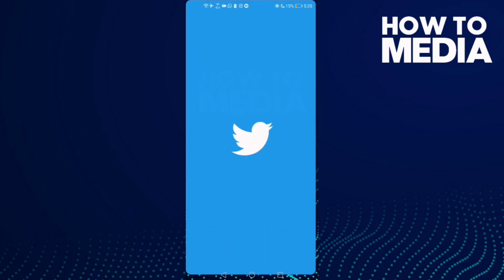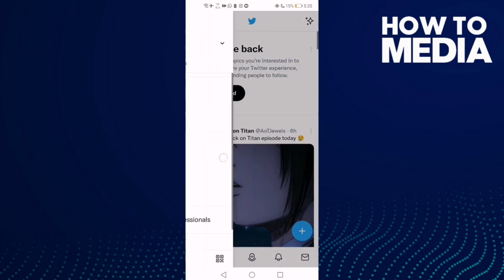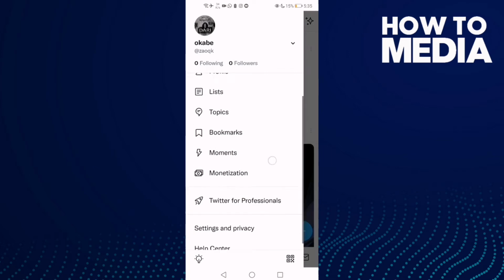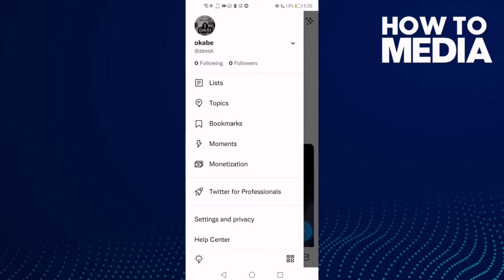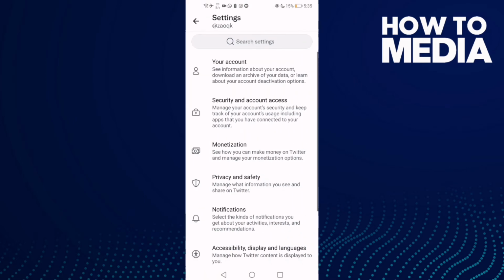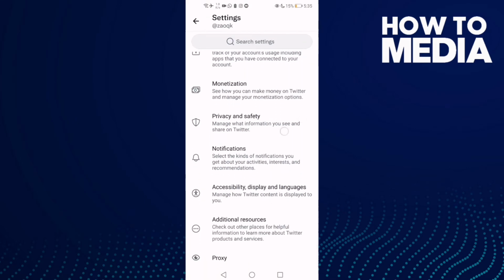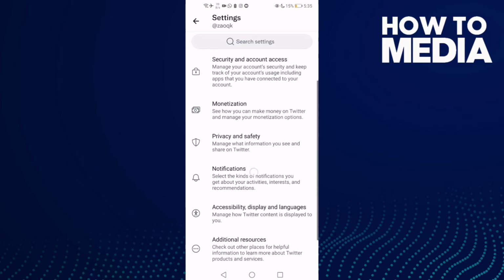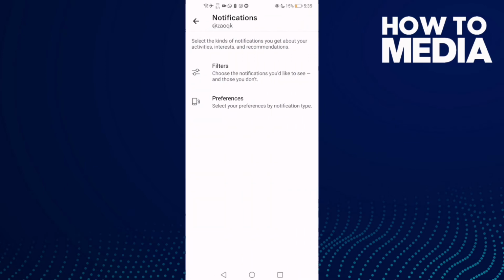First go to Twitter and then go here and now go down and click this one, settings and privacy. Click on it and then you need to find this one, notifications. Click on it and then this one, filters.